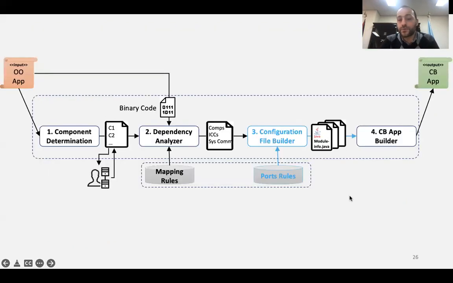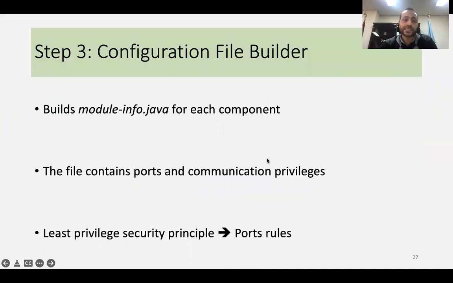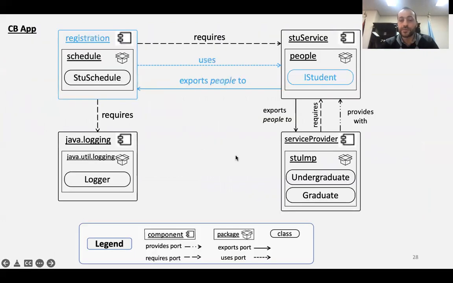The third step is the configuration file builder, which takes the information from previous steps and determines the required ports between various components following the least privilege security principle. So component A can communicate with component B only if there's a real connection between these two components. This step builds the module-info.java file. For the example, instead of just exporting the people package, ICSA service exports the people package only to registration.